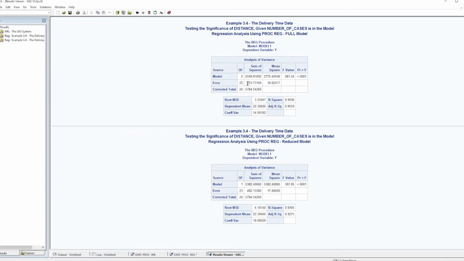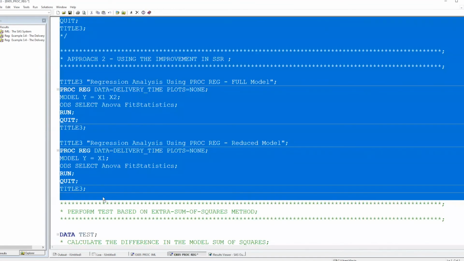Now, what do we need? Well, we need the sum of squares for the model, for the full model, which is 5550.81092. We also need to keep track of the degrees of freedom associated with that model. We'll also need to save the mean squared error for the full model. From the reduced model, we need the model sum of squares and the model degrees of freedom.